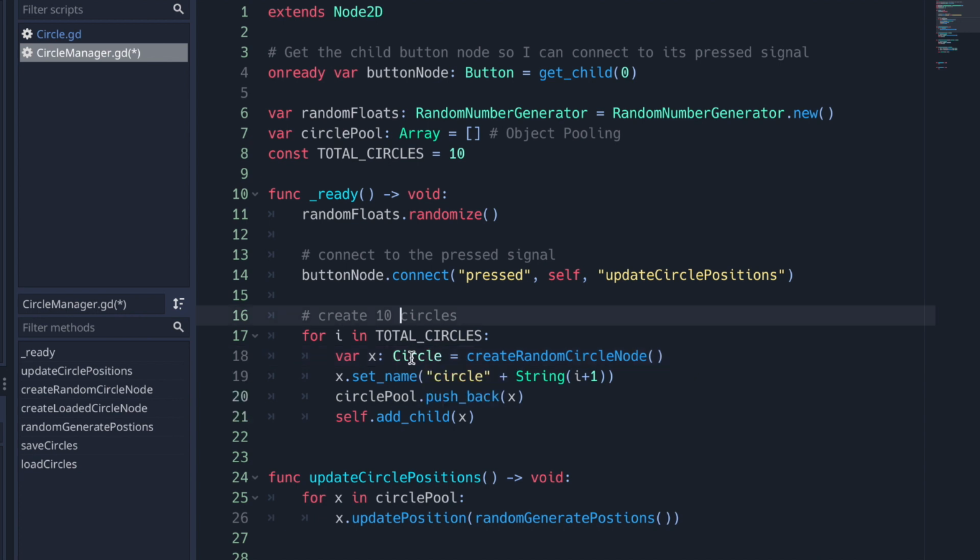Now, after we have our circle instance object, we are going to give our instance object a name. And in this case, it's just going to be circle appended by an integer value representing the iteration in the for loop. After, we're going to push our circle object into the array. In this case, our array is called circle pool. And lastly, we're going to add our newly instanced circle object onto the scene.